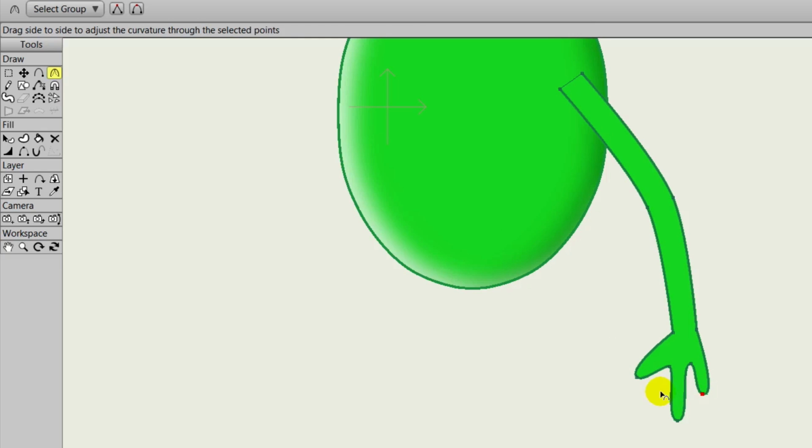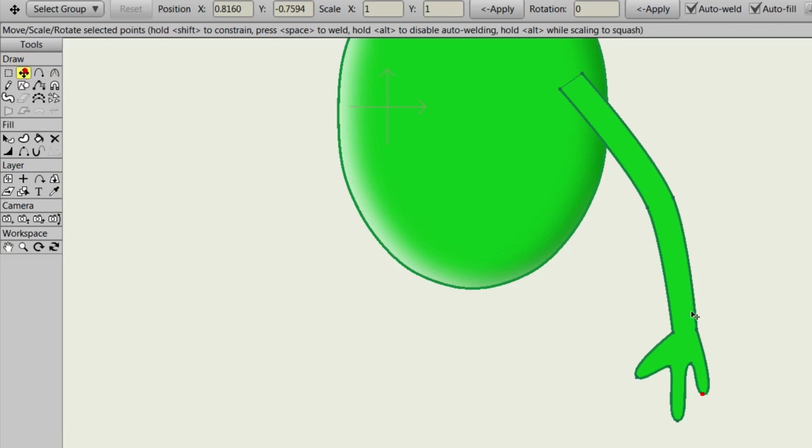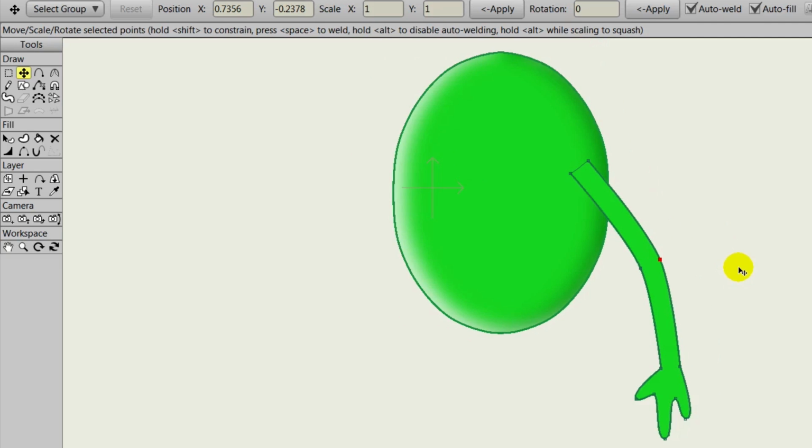And again, we're creating an alien looking character here, so we don't need to create a really realistic hand. 3 fingers will work for now. But if you want to experiment with that, you can definitely create more if you wanted to. So we'll just modify the points to get it how we want it, just like that. And I would say, so far, so good.